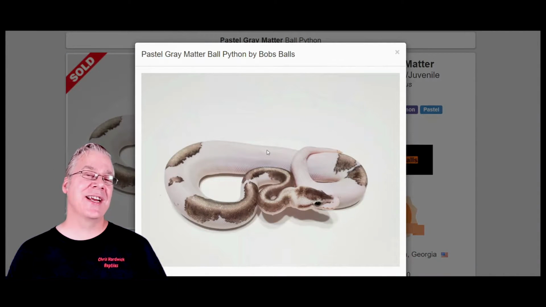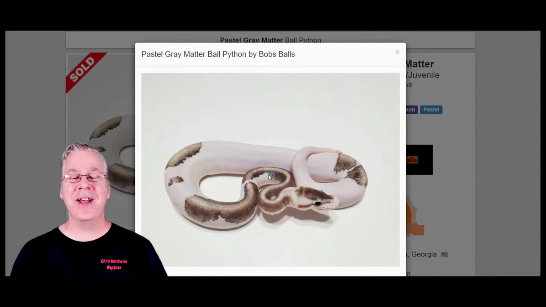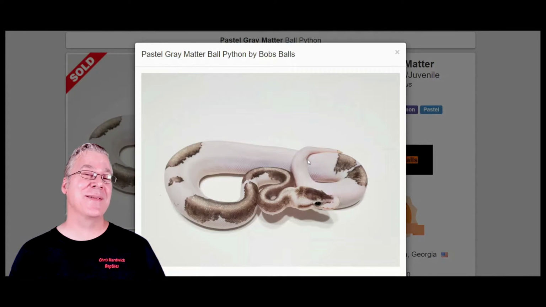So take a look at this. This can kind of trick you too. This is actually a pastel gray matter, and the gray matter is the champagne with the combination of super cinnamon. So as a matter of fact, this almost looks like a champagne het pied, although there's no pied in the mix. Sometimes they can trick you.